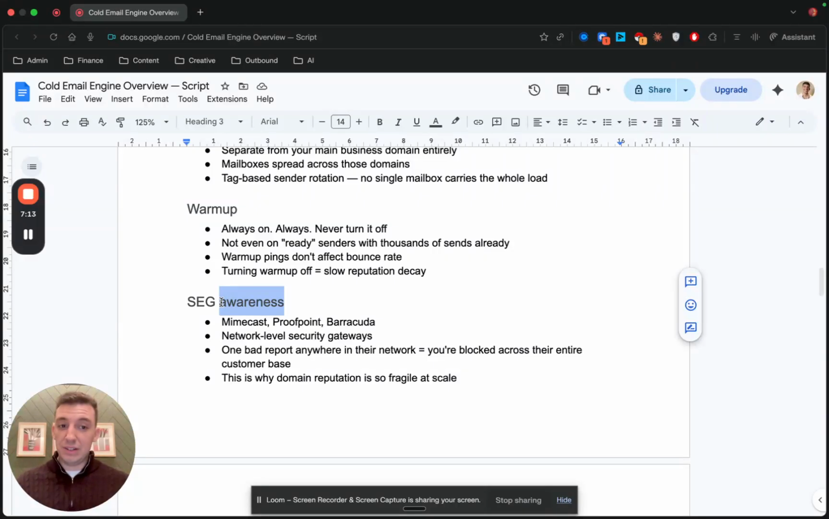You can't just email Microsoft or Amazon or Apple. They have hundreds of thousands of employees. You're not just going to be able to email them with no security whatsoever. They obviously have very stringent security, and these are known as SEGs, secure email gateways. There's a couple of big players in the space, which are Mimecast, Proofpoint, and Barracuda. They're literally anti-spam, anti-email spam, right?